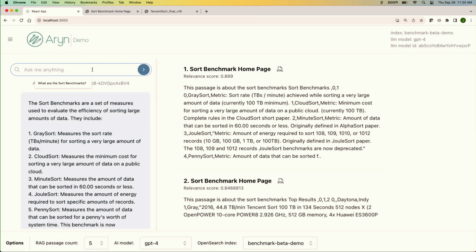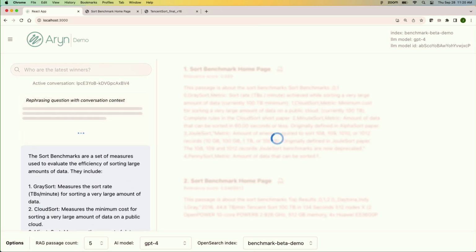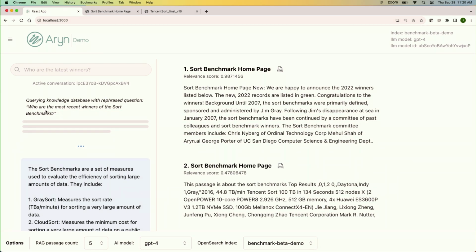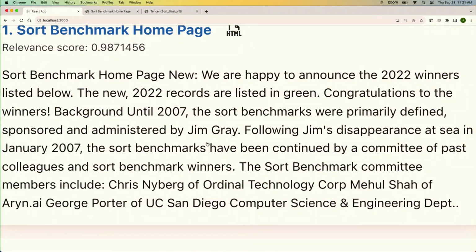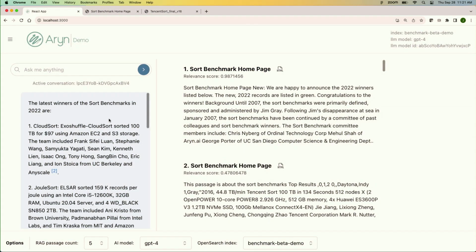So let's ask a follow-up question. Let's say, who are the latest winners? Now, as you can see here, we're rephrasing the question based on the overall context of the conversation. It's not obvious if you didn't have the context that I was talking about the winners of the sort benchmark, but this whole system utilizes conversational memory to keep the context of what we're actually talking about and rephrase the question to get the best results. Once again, we get a set of information here on the right. You can click through and see where this information is. And then it talks about some of the latest winners here in the context of the conversation.